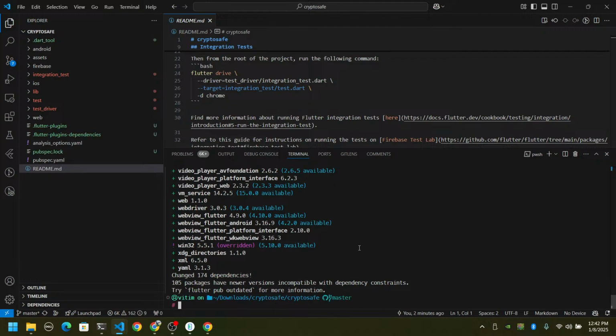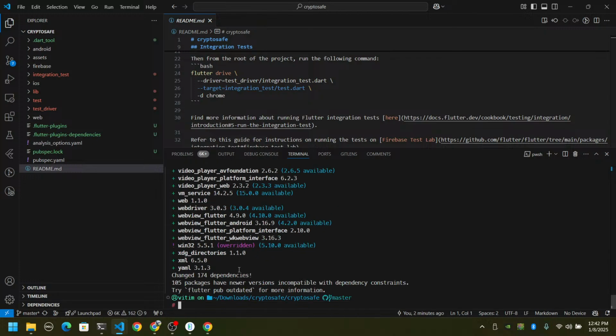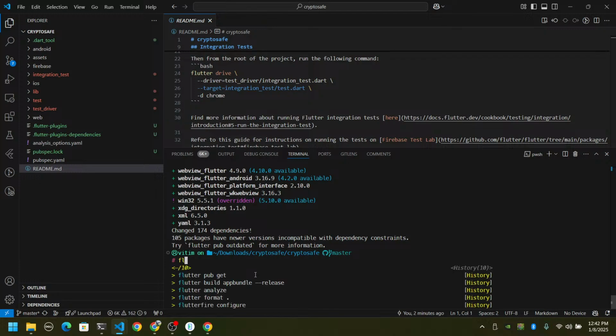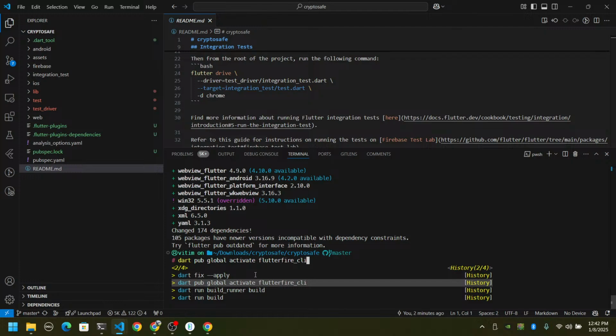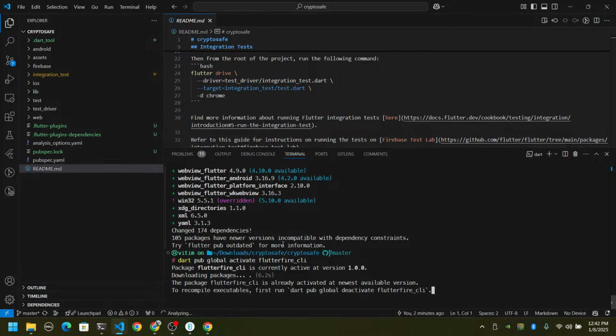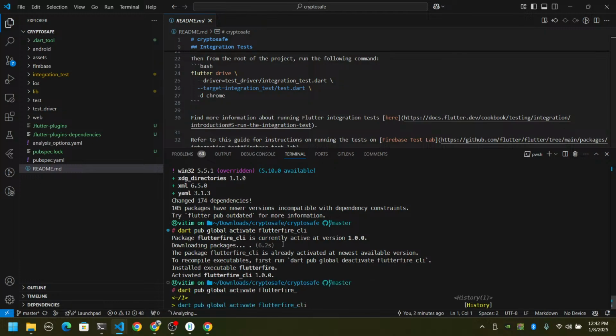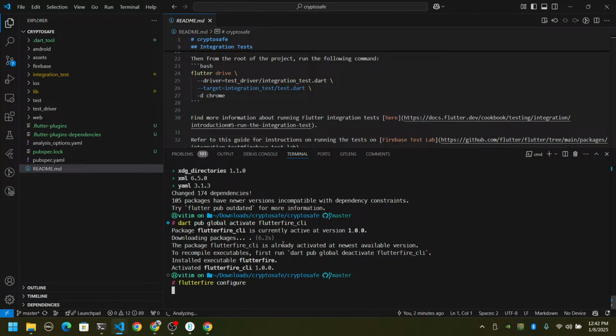Anyway, so after pub get, we run dart pub global activate flutterflow_cli, and it will activate the FlutterFlow CLI for this project. So FlutterFlow config.